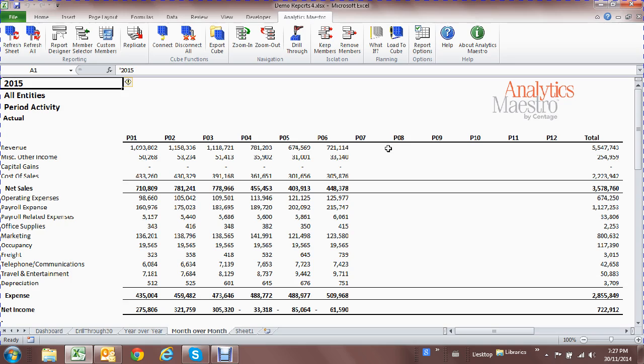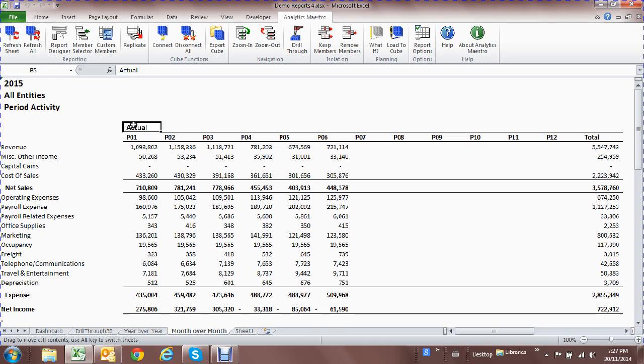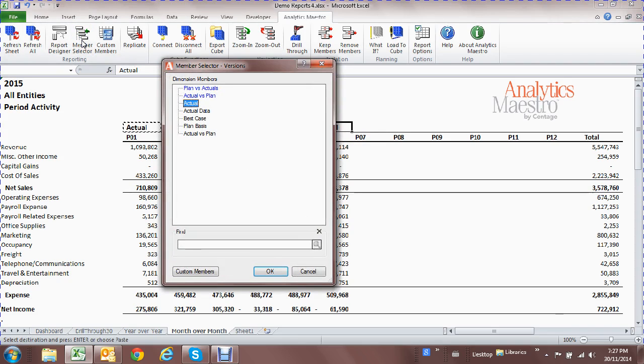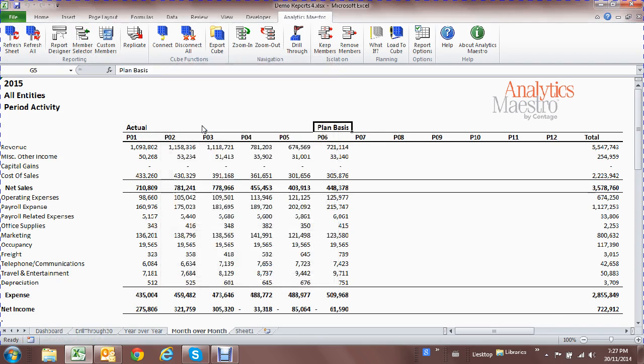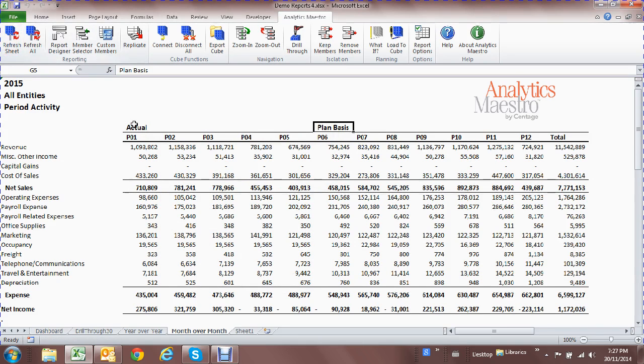This is a month-over-month report, but it's really only focusing on my actual. I can convert this to a forecast report simply by dragging and dropping actual to period 1 and then using member selector to change this version on the fly. So I'm going to select plan basis here, refresh the report, and what I get instantly is 5 months of actuals and 7 months of plan for a 5+7 forecast.